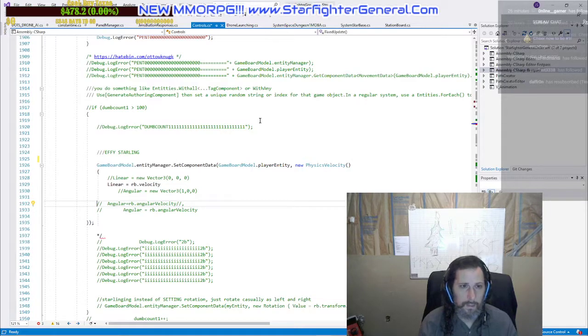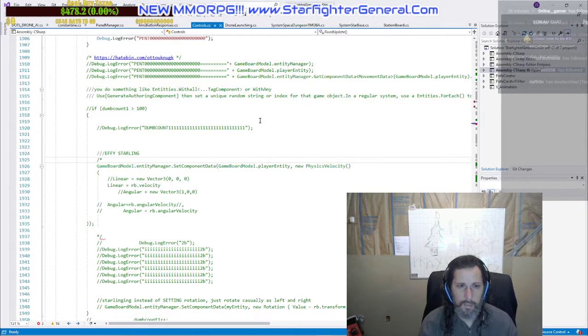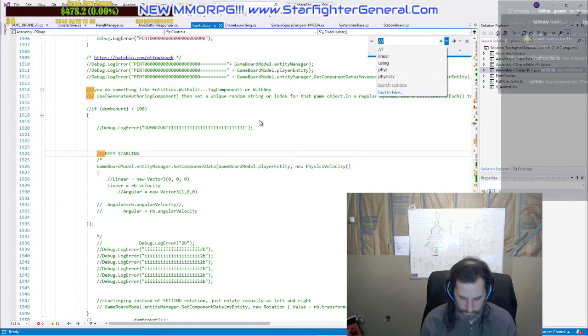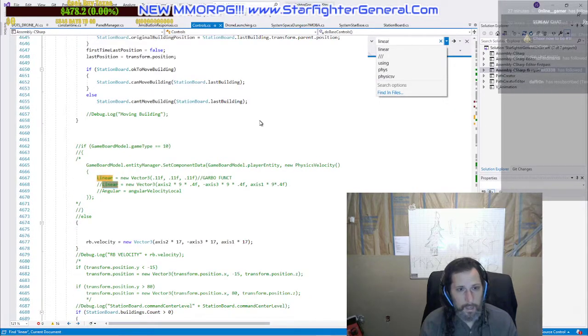Angular. No, it's not exactly that. Like I said, it's definitely one of these linear ones. I'm sure if I put one of these in here. Angular local.